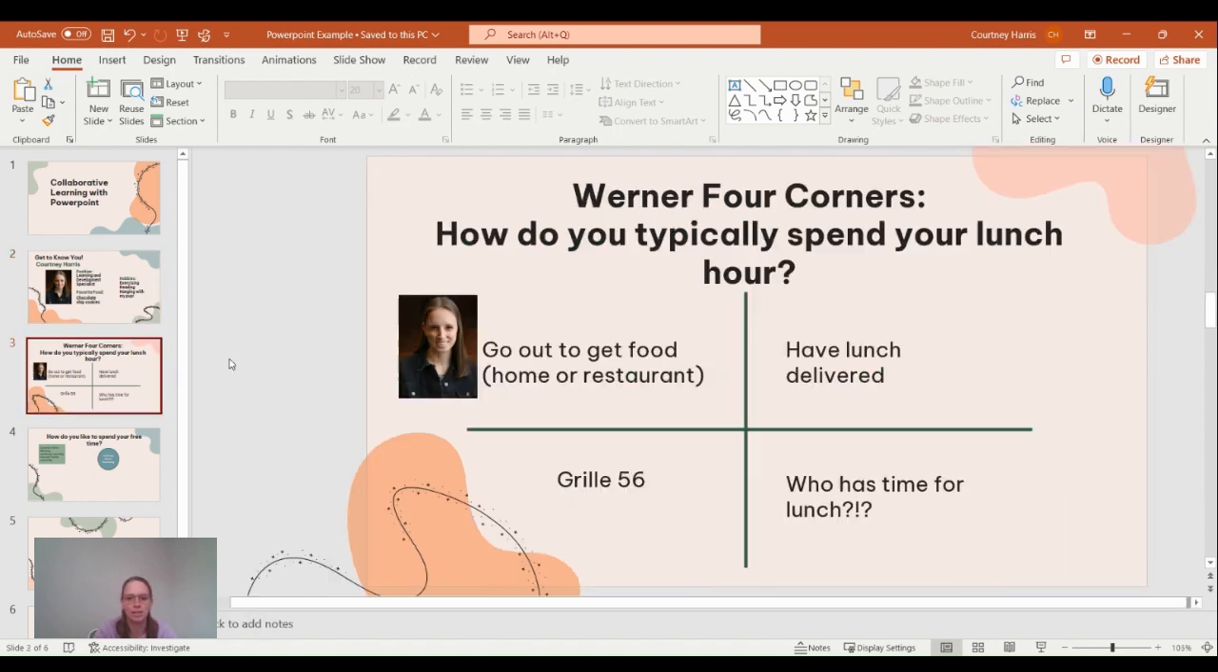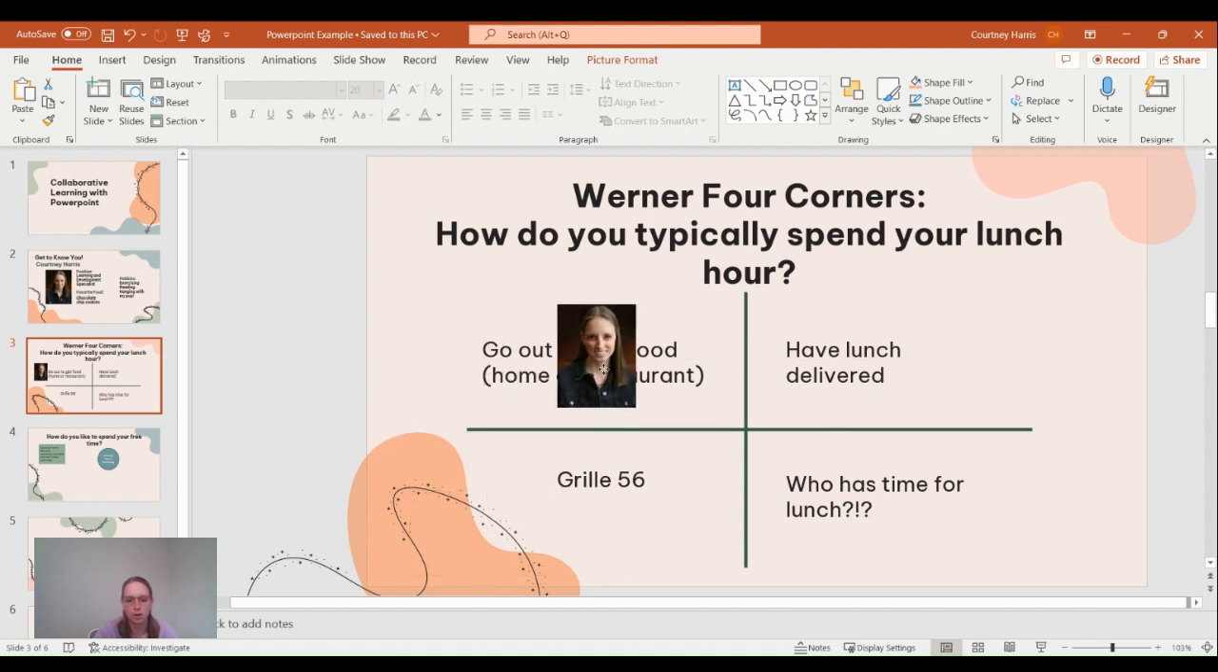Another idea I had is Werner Four Corners. With Four Corners, you are going to pose a question. It can relate to Werner or not, but it needs to have four options in it. As you can see with this question, I asked, how do you typically spend your lunch hour? And then I gave the learners four options for how they spend their lunch hour. They can either type their name using a text box, or they can insert an image of themselves and drag the image or text box to the answer that most relates to them. So I would drag mine right here because I like to go home for lunch.